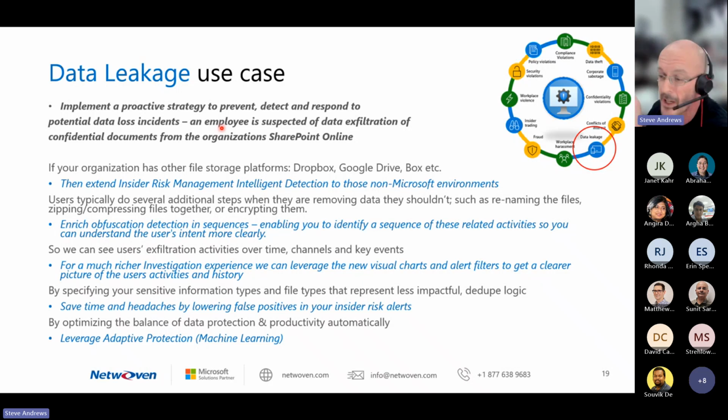The first thing to think about is that very few organizations are pure Microsoft shops. Most organizations have many different types of services. For example, when it comes to storage, we've got Dropbox, Google Drive, Box, and many others. So insider risk management can be extended to these non-Microsoft environments. It's an important thing to note: they don't just focus on the Microsoft storage repositories, it can be extended to third-party ones. Of course, you want to make sure it is extended to those, because that's where we'll find some interesting files in these outer-lying storage platforms.